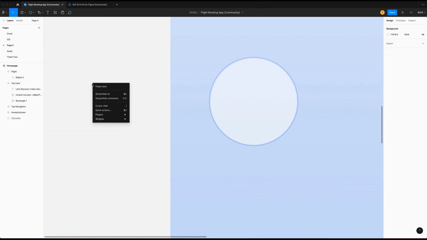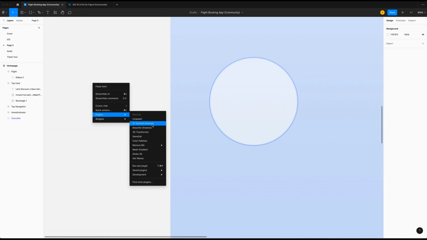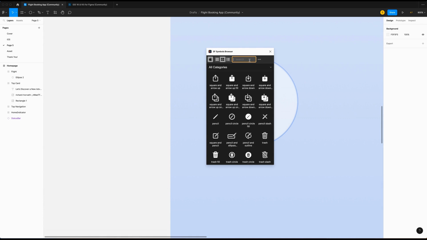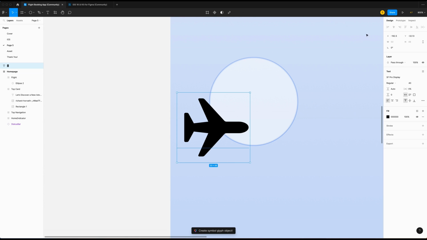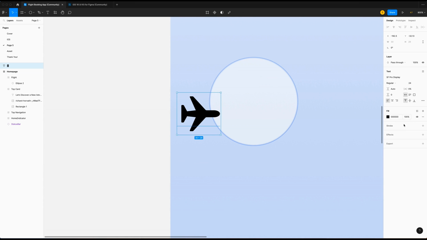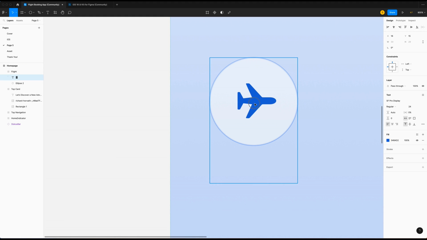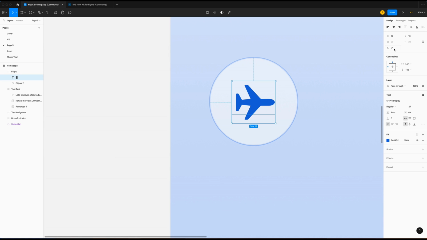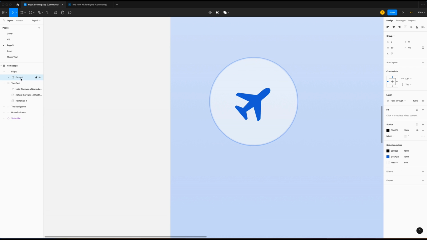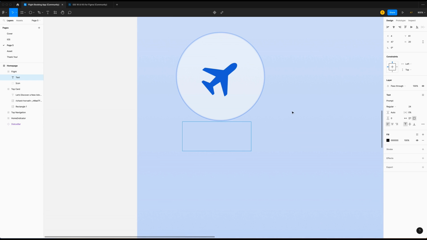Okay, now we need icons from the plugin, except symbol, or you can go to the asset file. So now we need airplane. Change the size to 24 and the color is going to be... So you're going to align in the middle of the circle. Go to rotation, set 40. Now we're going to group them together, name by icon.